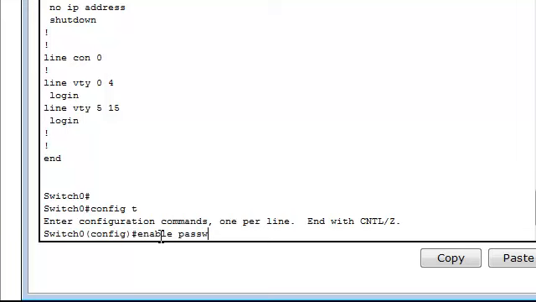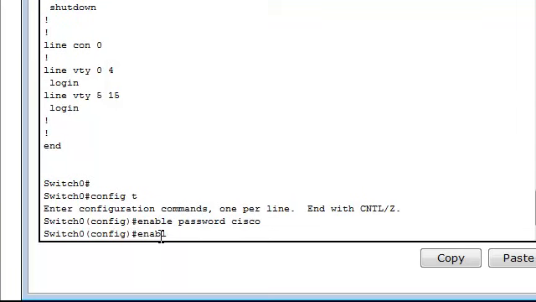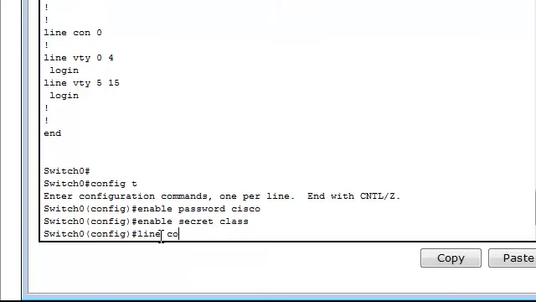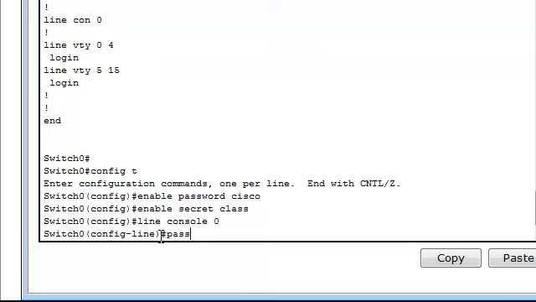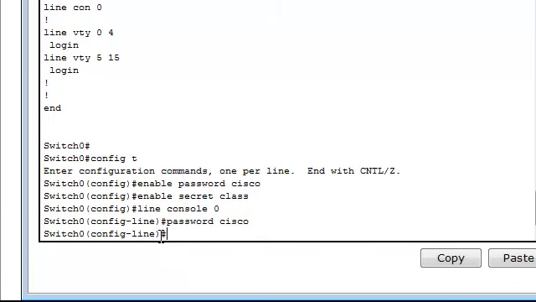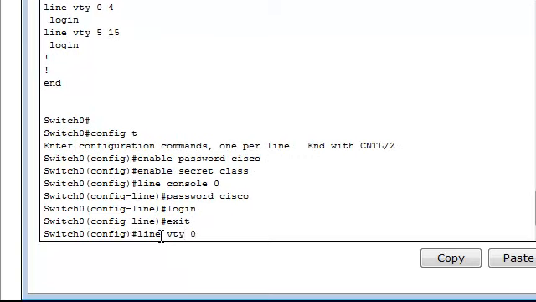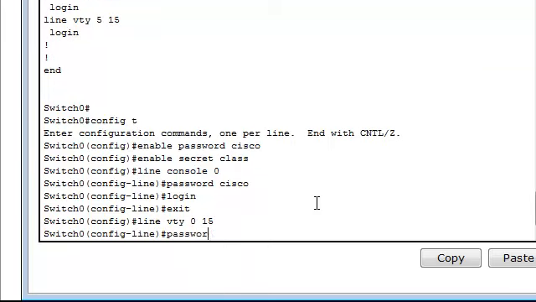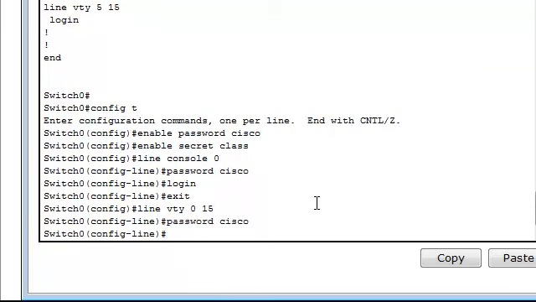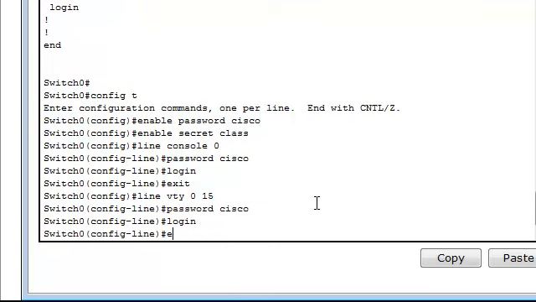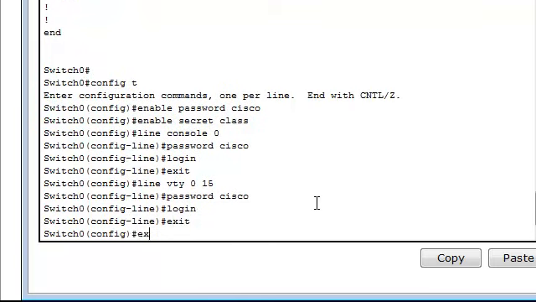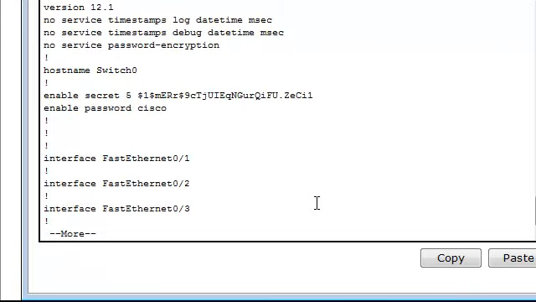Okay, so let's get back to our configuration. Enable password cisco, enable secret class, line console 0, password cisco, login, exit, line VTY 0. Just now, as I mentioned, it doesn't end with 4, but ends with 15. Password cisco, login, exit, exit. Do a show run to verify your configuration.